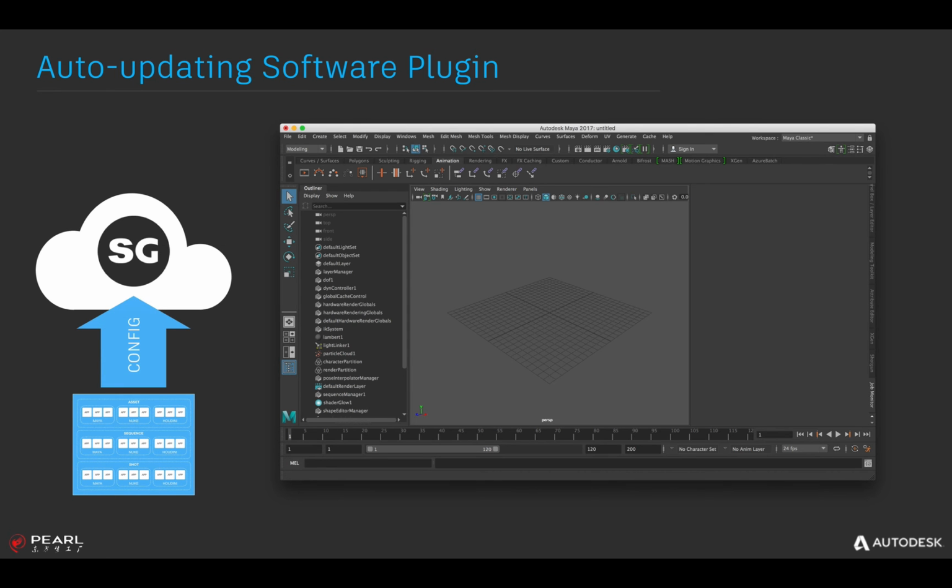Most artist applications, for example Maya, Nuke or Houdini, support some form of plugin concept. A lightweight plugin can be authored and distributed to users. And when the plugin initializes, it authenticates the user and downloads the latest configuration.